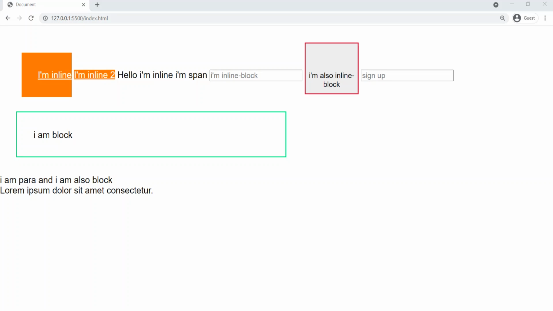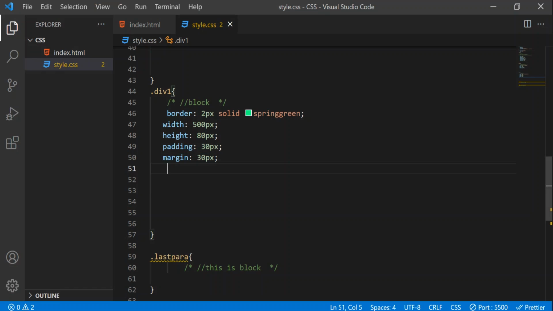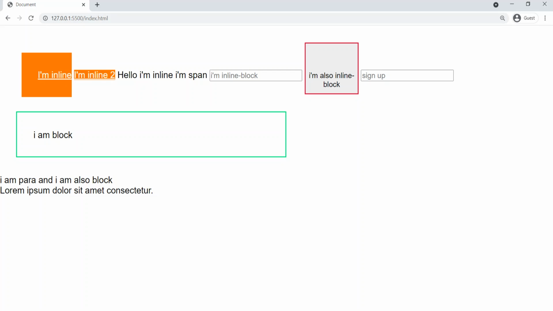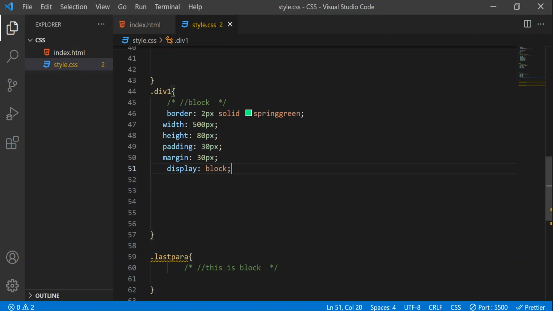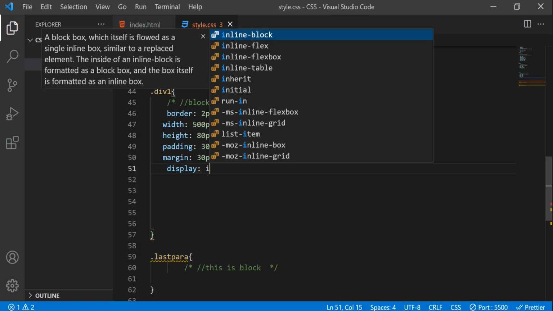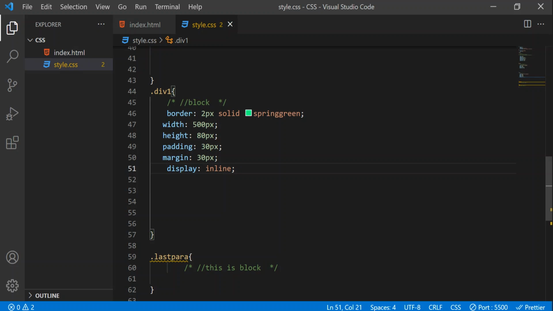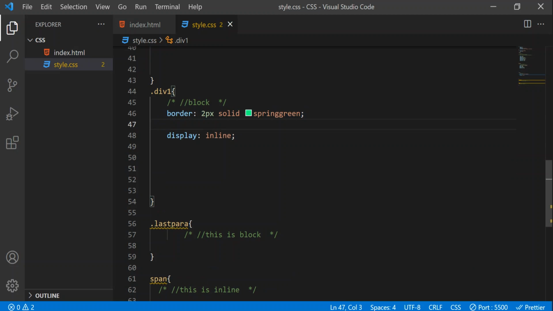Okay, now let's do something interesting. Let's go to VS Code, and here let's write display block. Okay, now let's go to Google. You can see nothing will happen because by default that is already a block element, but let's change this to inline. Okay, let's change that to inline, and let's remove all these things. Okay, and now let's see what we'll get.